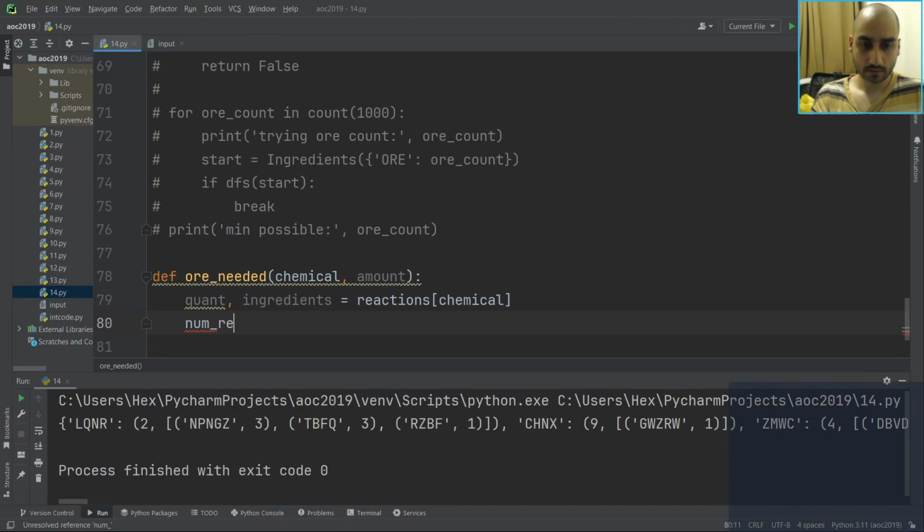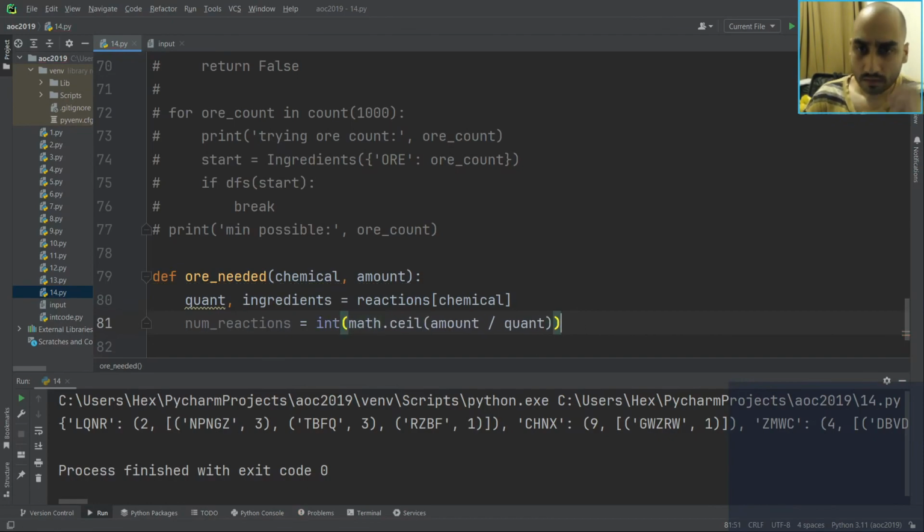num reactions, it's going to be basically the number of quants we can put together to make amount. So it's going to be amount divided by quant, ceiling. Like this. To at least make that amount. Okay, so that's the number of times we have to make this reaction.